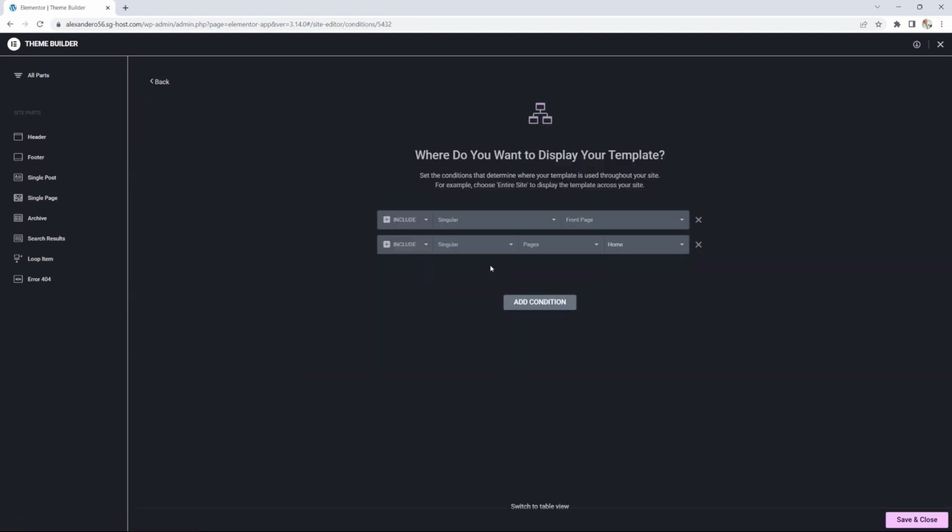All I did was remove the exclude entire website condition and just say include singular front page, and then include singular pages home. This is what I did to get the homepage header to show up. So hopefully you did the exact same thing.